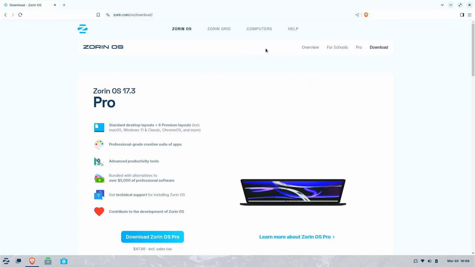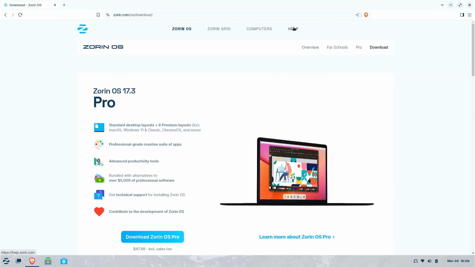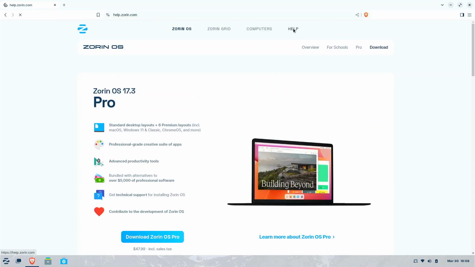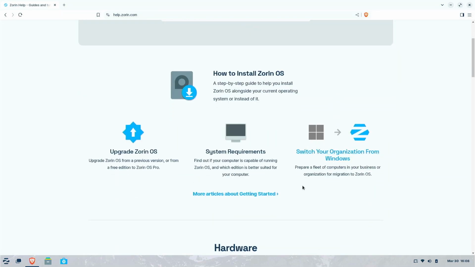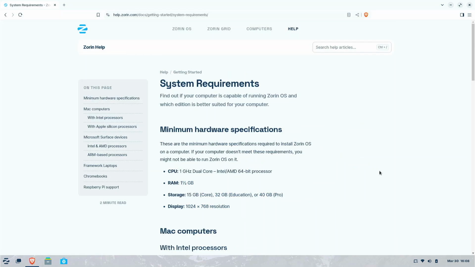Let's see. You want to go into Help. Help's a good place to go. Let's click into here. And I think what a lot of people are going to ask is, what are the minimum requirements for Zorin OS 17.3? Well, you can click right here and find out. All right, there you go. There's your minimum requirements. That's what you need to run Zorin OS 17.3. Let's see what else we can do here.